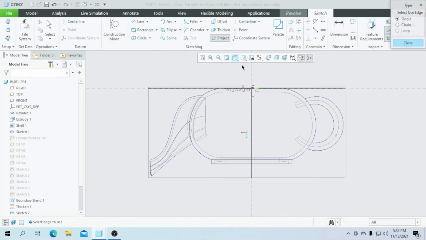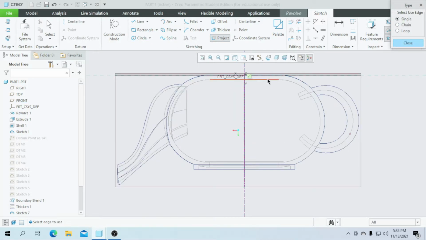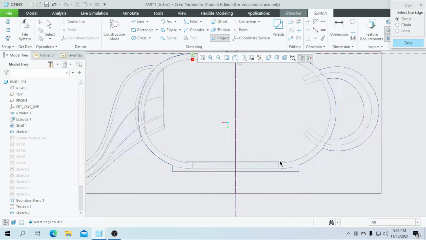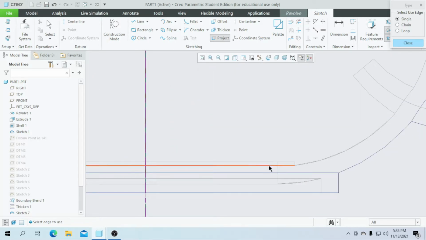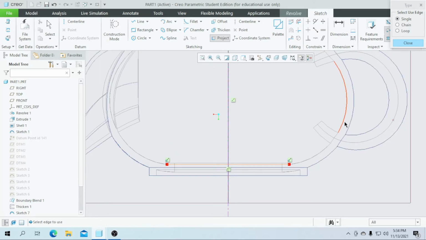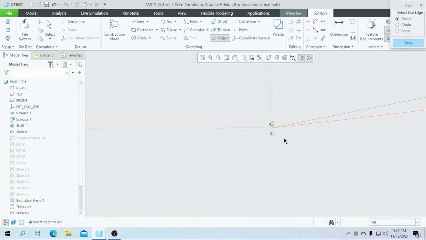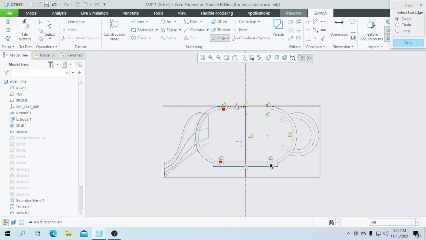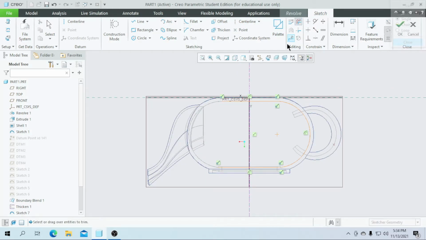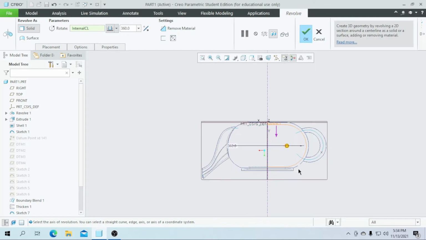So then go for the project this line and this bottom line and this circle. Yeah, it is coinciding successfully. So then delete these lines which cross this center line. So after completing this sketch, click on OK.